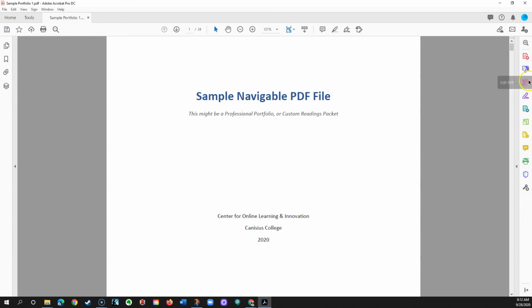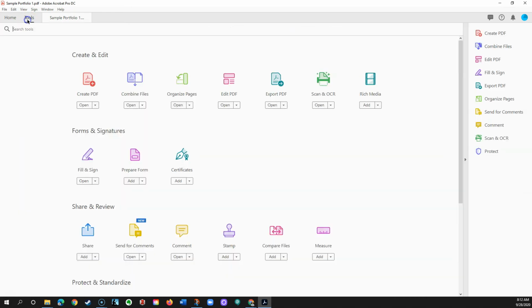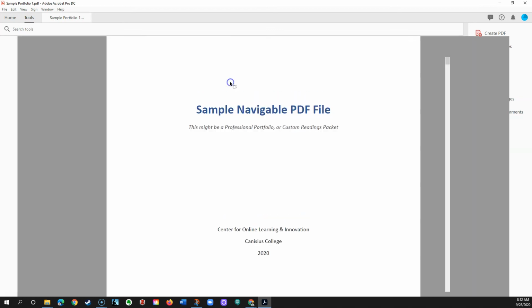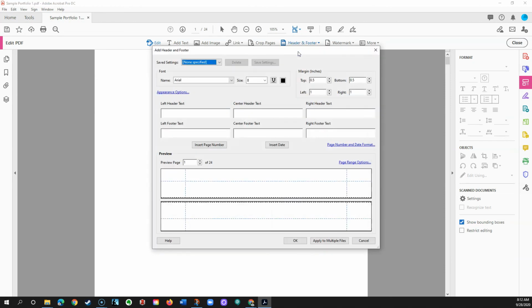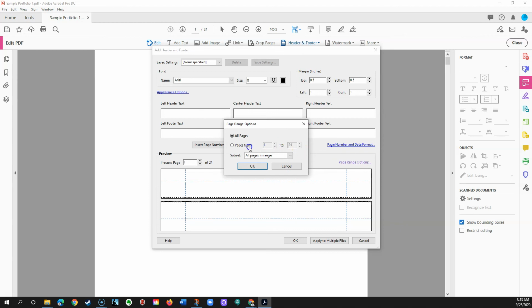On the right, I can choose Edit PDF, or I can go to the Tools page to click the Edit PDF icon. Either one takes me to the same place. Then I click Header and Footer and choose Add. Now I can add all sorts of things to either a header or a footer of this document on each page using these text boxes, left header text, center footer text, and so on. I'm going to come down to Page Range Options. Click that and change from All Pages to Pages From, and simply move this first page up to page 3.